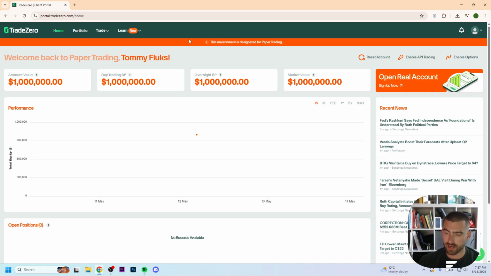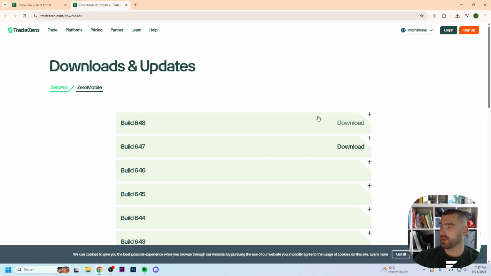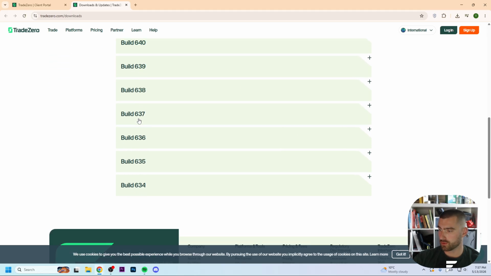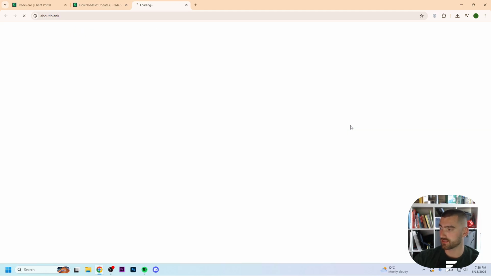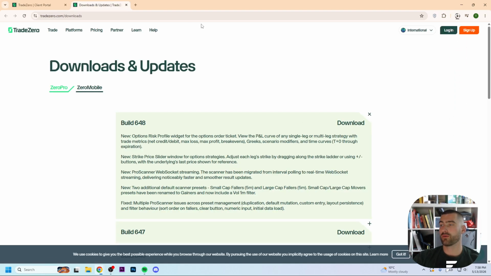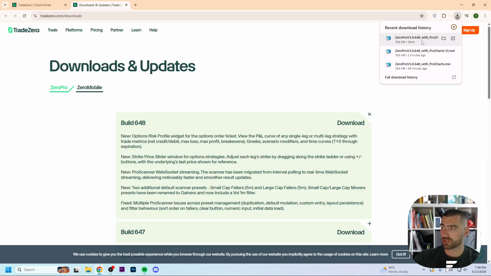So right now we are here in our home screen, and what we're going to do is we select right here trade, and now we have the option to click on download Zero Pro. So we do this, and then we can select right here which build we want to use. Now I want the latest, so I select build 648, download. And then right now it is downloading the file that we need. So it's almost done, and there it is.